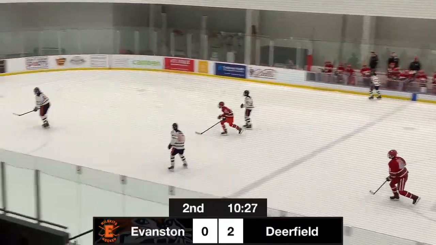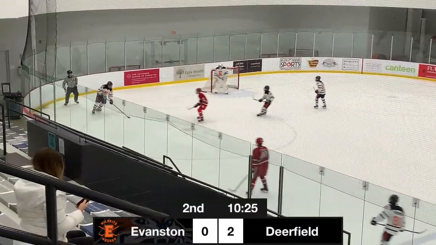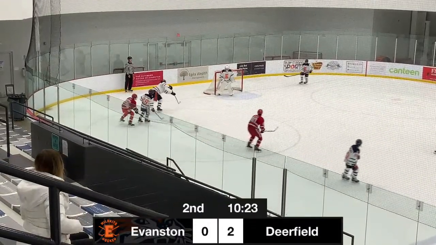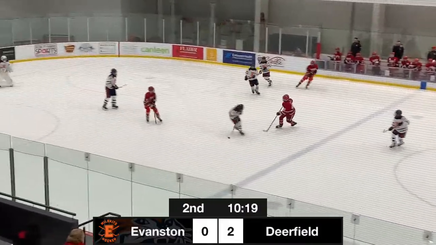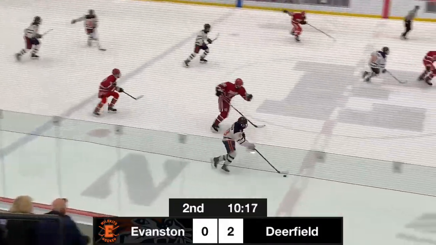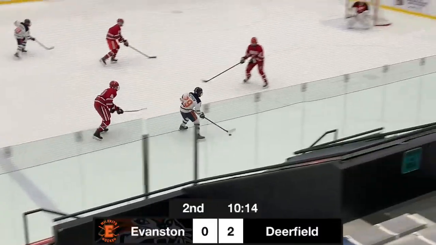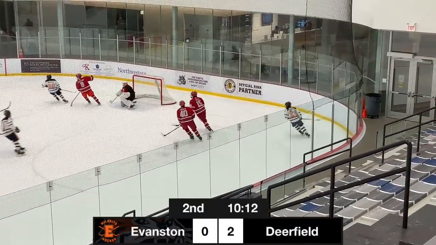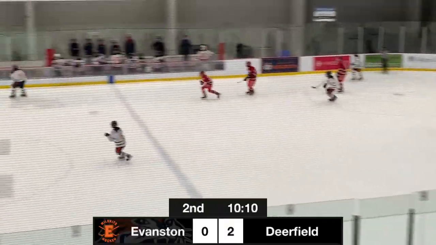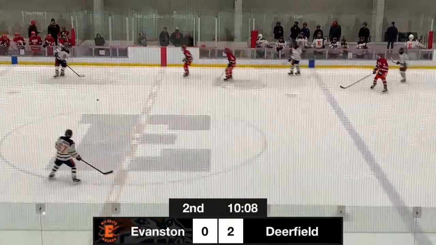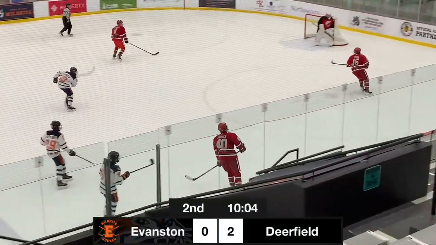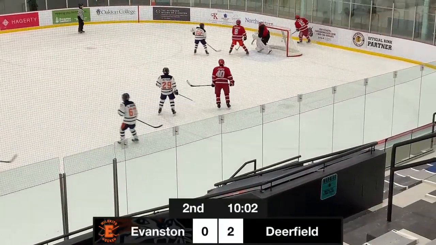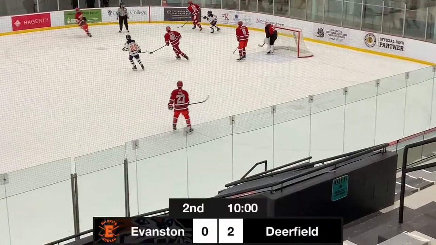Deerfield dumps it in. Looks like icing's been called off. Eli Neal recovers. Let's see, we've got near side board. Kaiser over the blue line. Kaiser shot, slightly deflected wide by the Deerfield goalie. Eli Neal, pass, Luke Brown, near side board. Luke Brown dumps it behind the Deerfield zone.